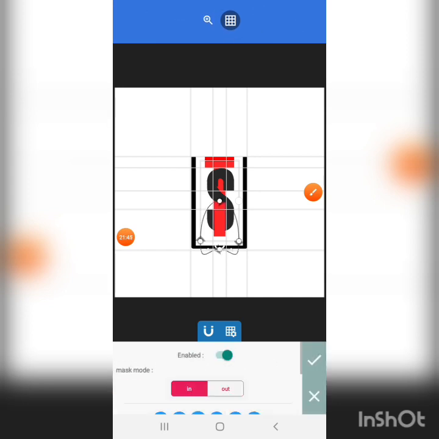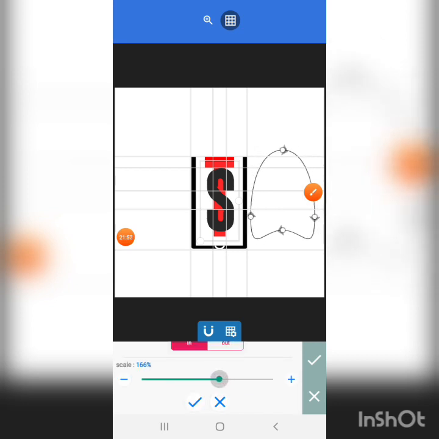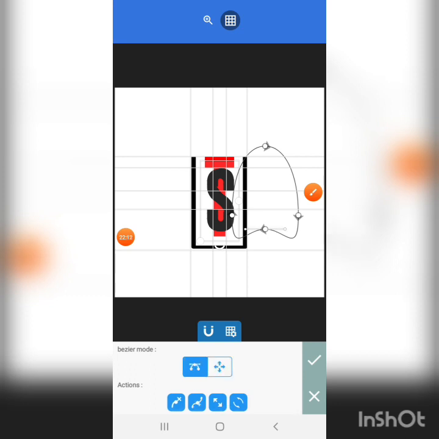Mask. You see it has removed, but this is not what I wanted to remove. Move your mask out, then resize it, then set it close to what you want it to. Okay, right.